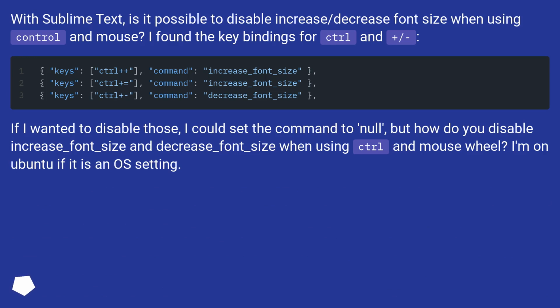I found the key bindings for Ctrl and plus/minus. If I wanted to disable those, I could set the command to null, but how do you disable increase_font_size and decrease_font_size when using Ctrl and mouse wheel? I'm on Ubuntu, if it is an OS setting.